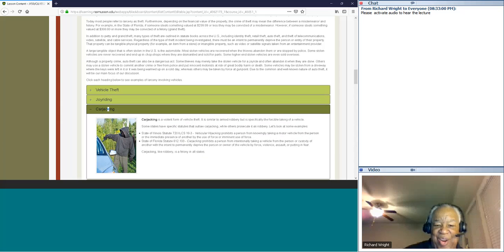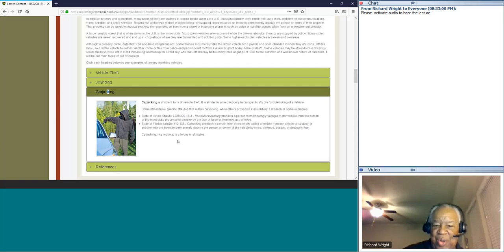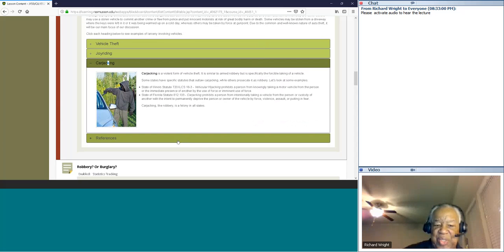And then carjacking is what I was talking about a few minutes ago. It's like armed robbery, which we're going to talk about in a few minutes, where it's done by force. And there are statutes like in our home state, Illinois, where a person ends up with a felony because they're using force. So it's a felony in all states.